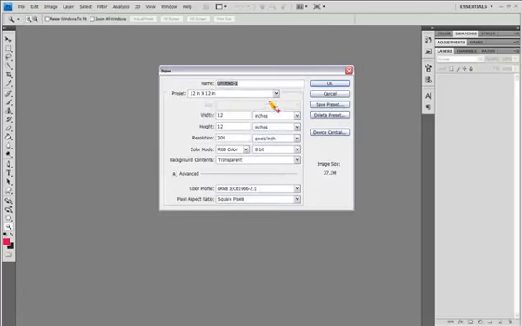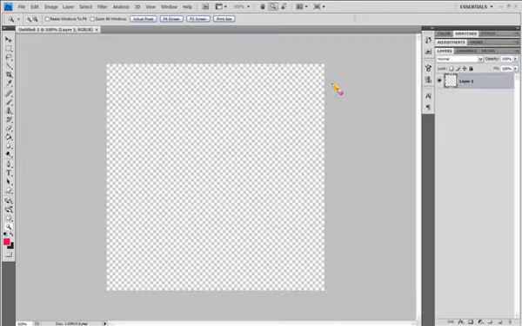I am going to open up a new document and use the settings 2 inches by 2 inches, and the background I want to keep transparent, and then hit OK. Now I'm going to hit Control apostrophe and bring up my grid just so I can see where things are going. And I am choosing hot pink for my color.